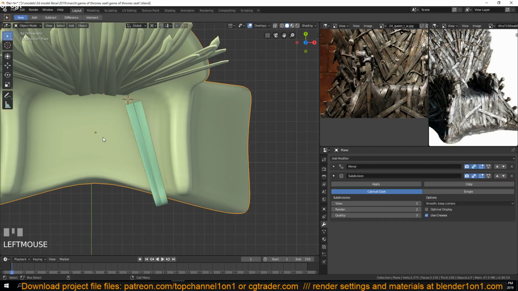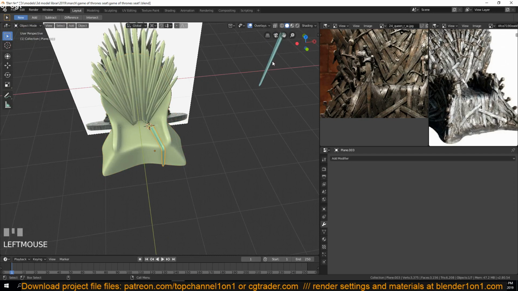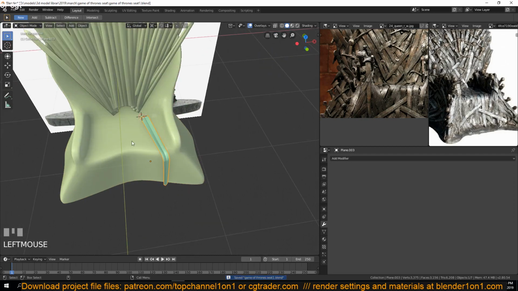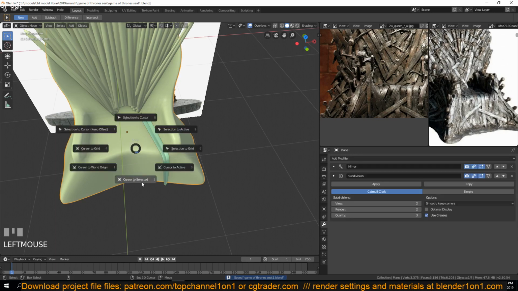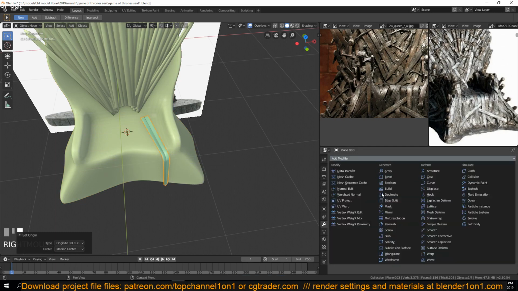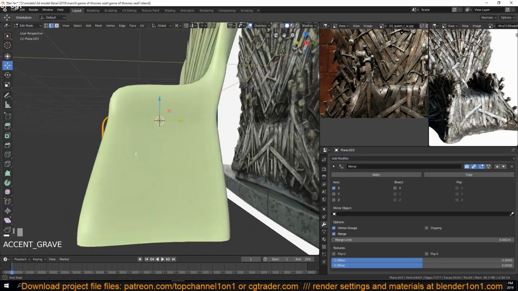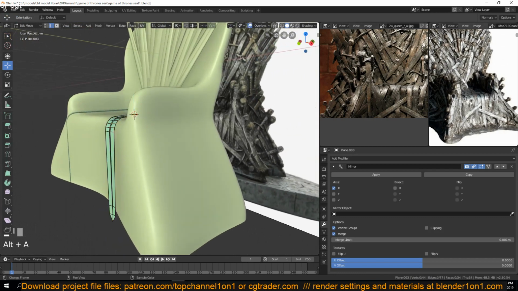Make sure you always have a backup copy here that you can start from. So let me select this, Shift S, cursor to selected, and right click, origin to 3D cursor, and then add a mirror modifier like that. You can see that the way these swords are bent, they're being bent here, and they're also bent a bit in a curve, in a depression here. So we can add that like that.